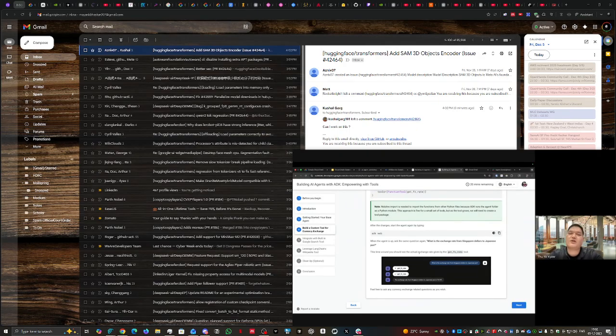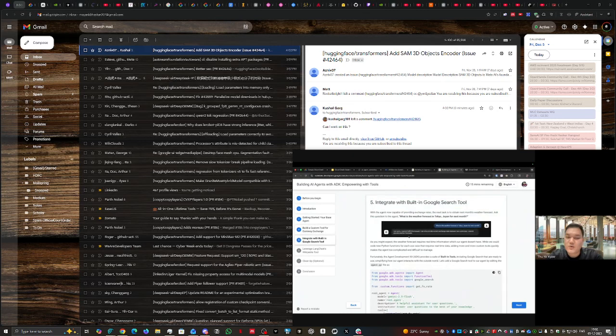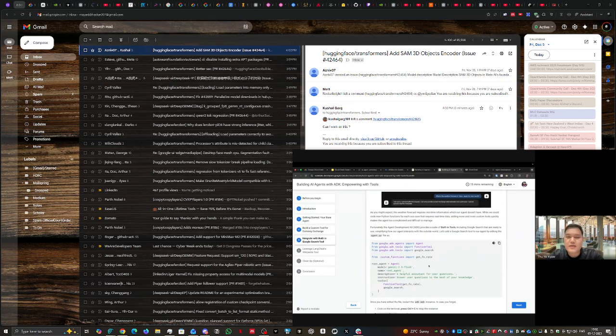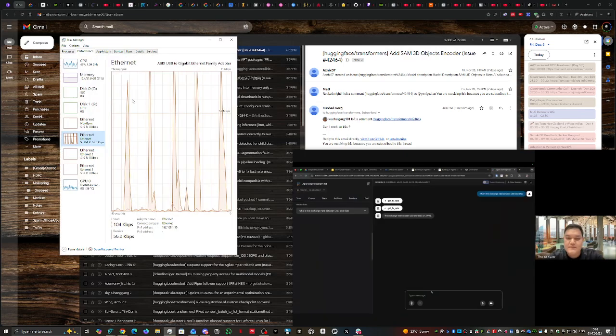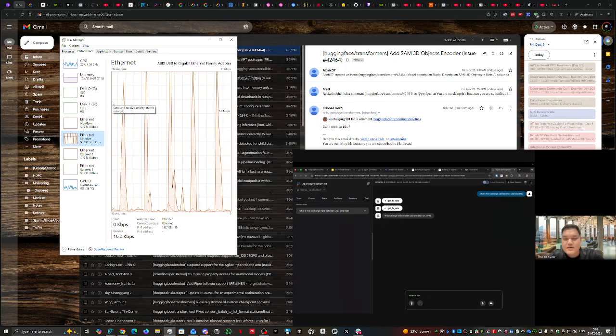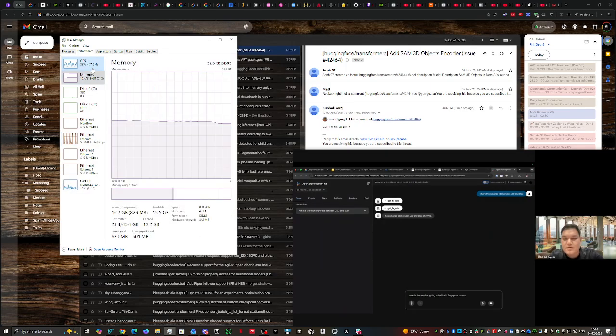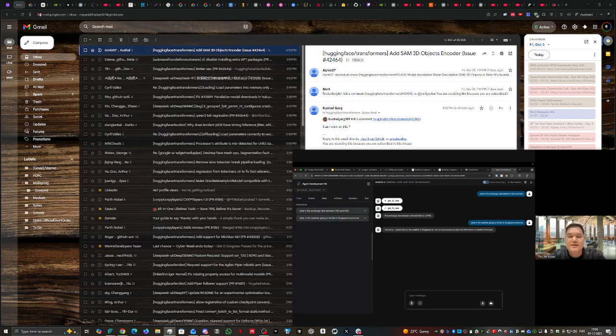ADK actually provides a way for you to integrate Google search directly into the tool itself. So all we need to do is put in ADK tools, Google search, and then you just pass in Google search directly inside, and that should actually work. So let me see. Here I can ask things like, what is the weather going to be like in Singapore tomorrow? It should tell me that I don't have access to real time, something like that.